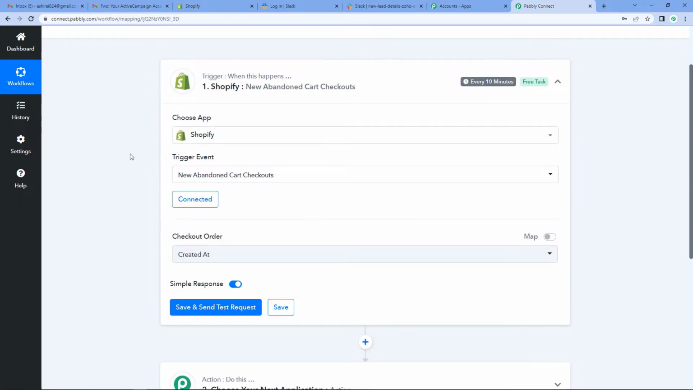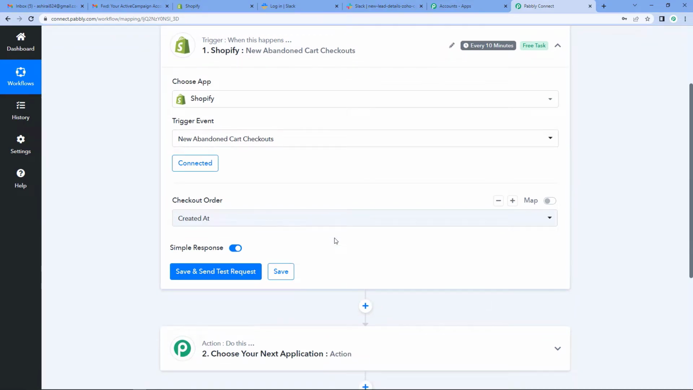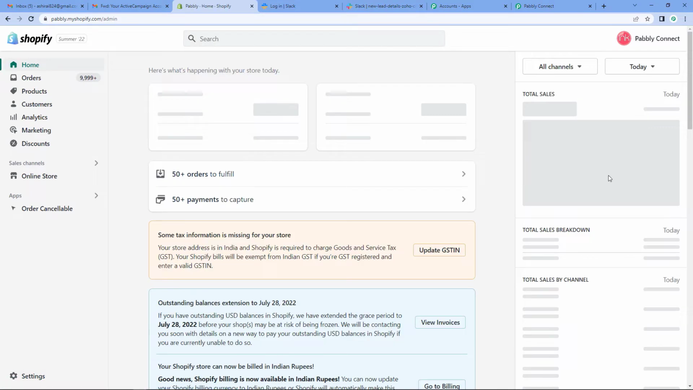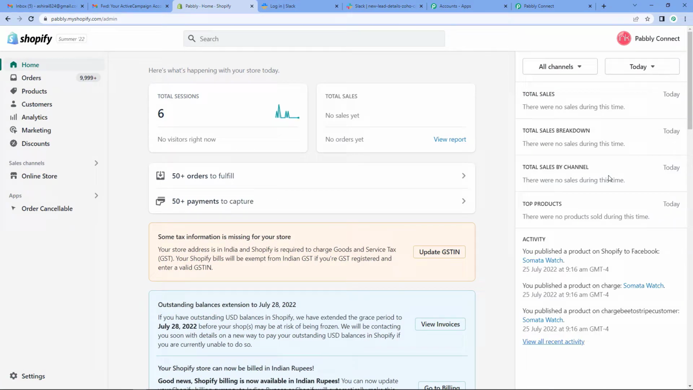Now here you can see that we are connected with Shopify. And now here we are going to do a demo abandoned cart process. Now this means that I'm going to go back to my Shopify store and I'm going to make a payment and I'm going to stop halfway. So I'm going to abandon my cart.